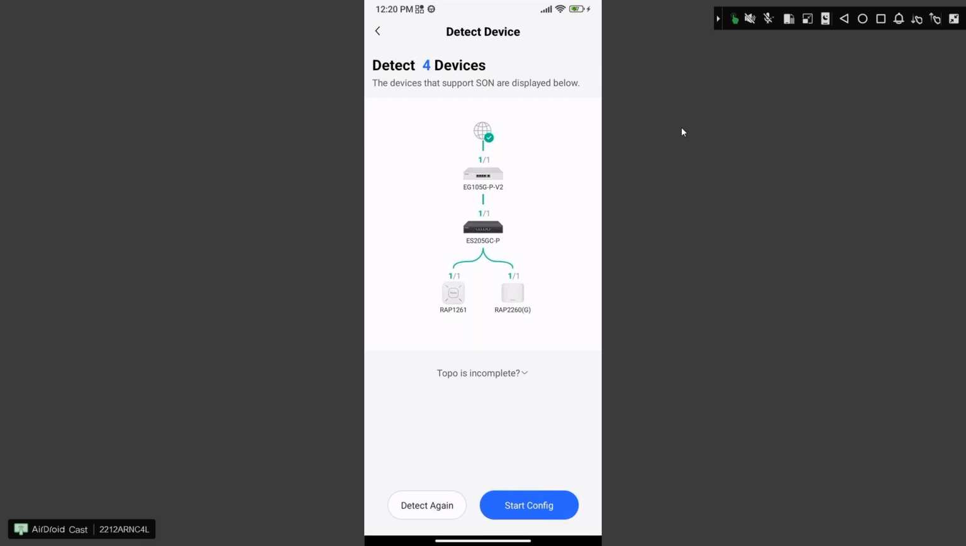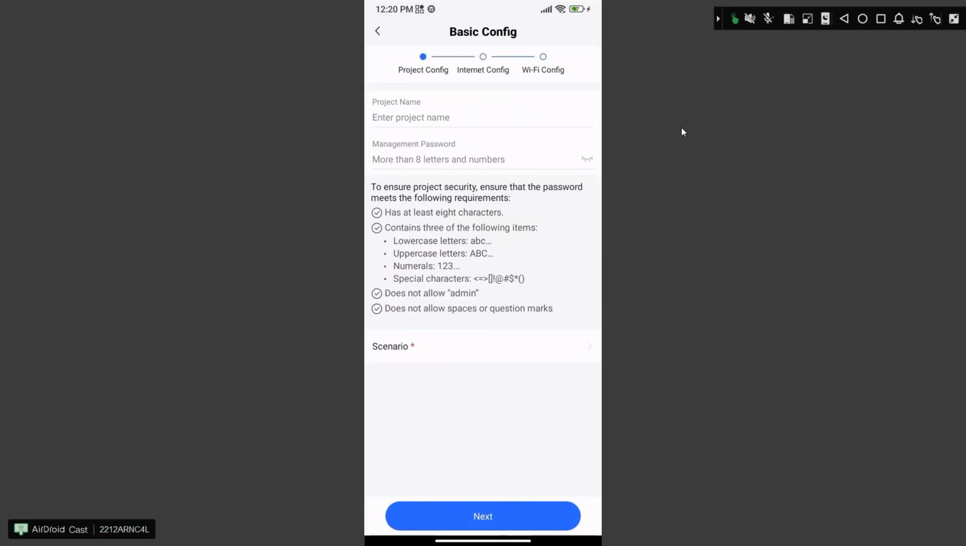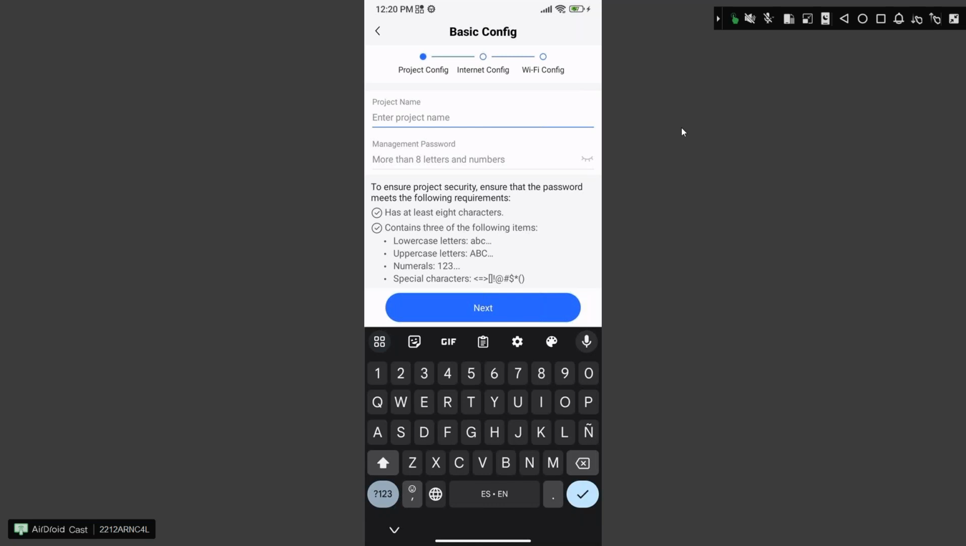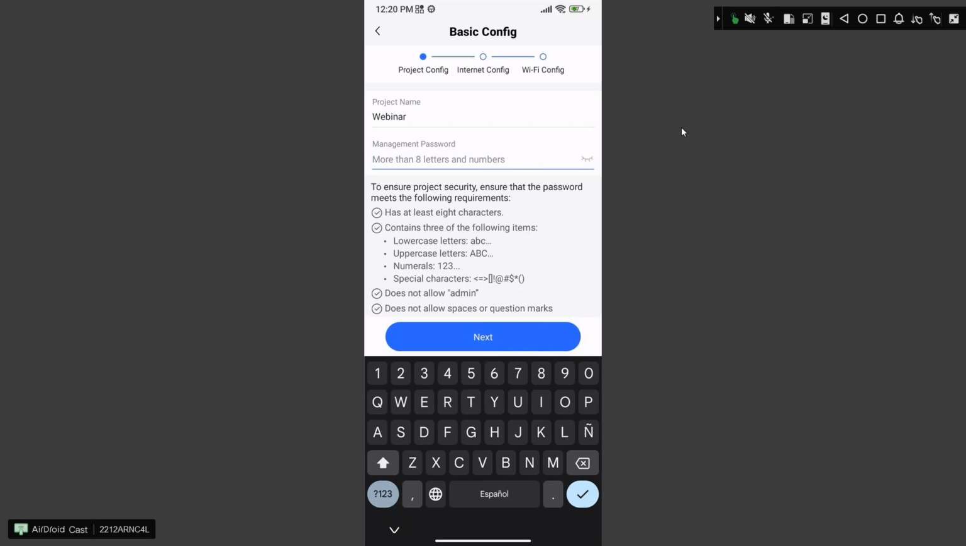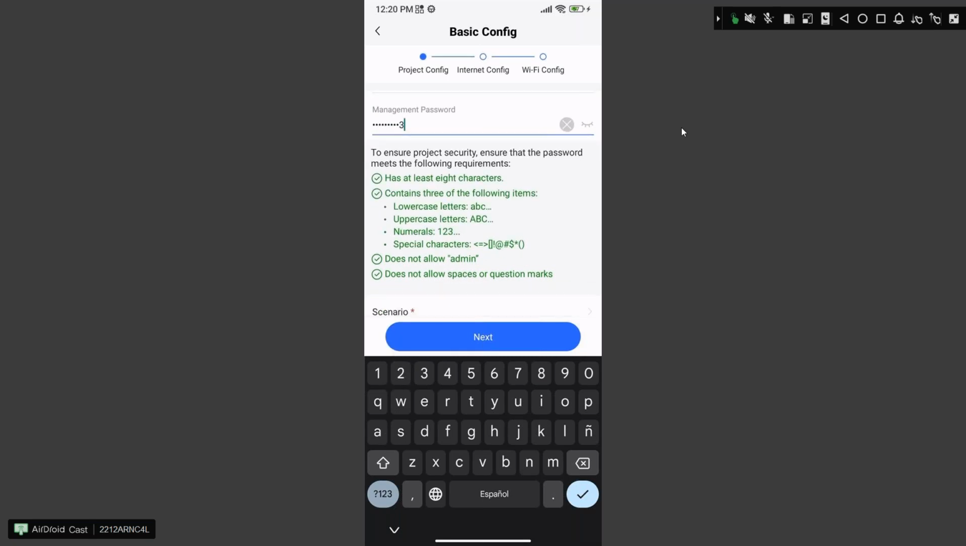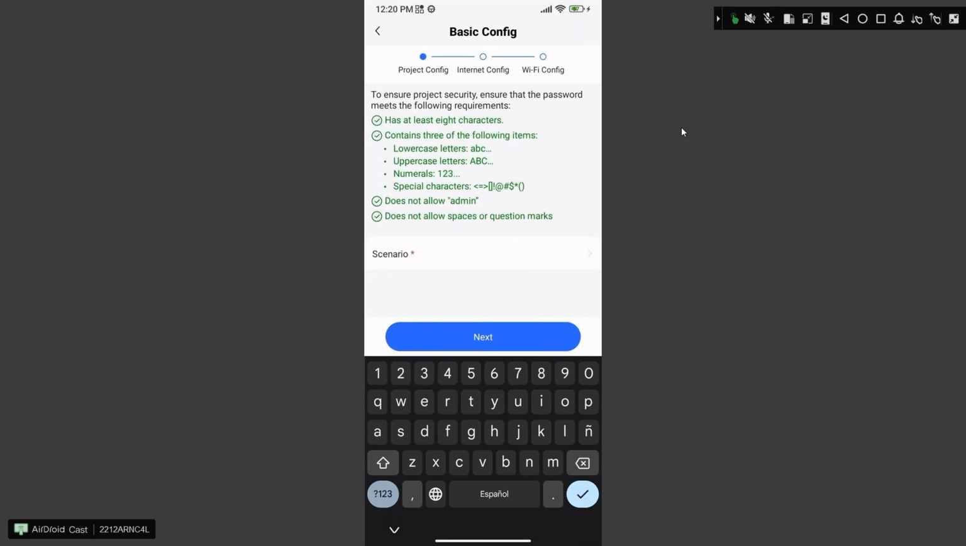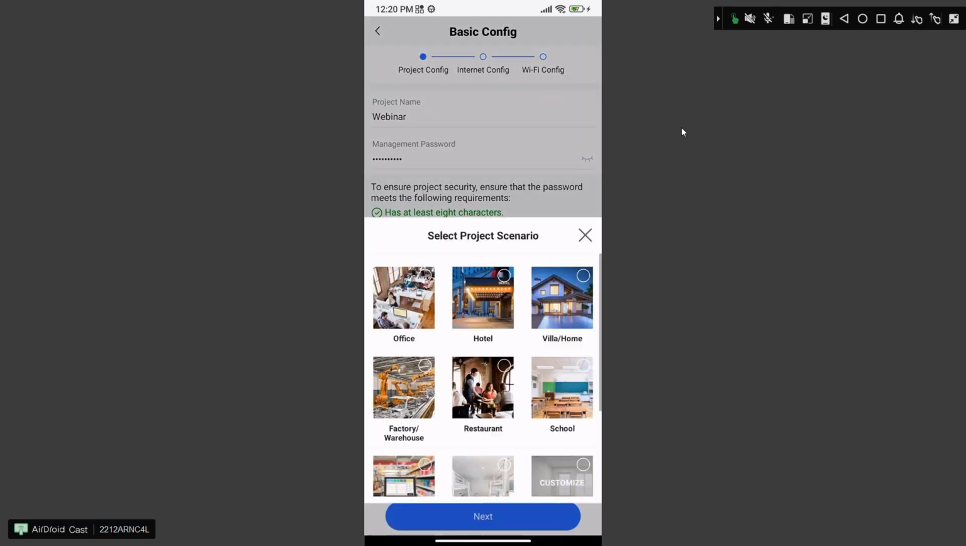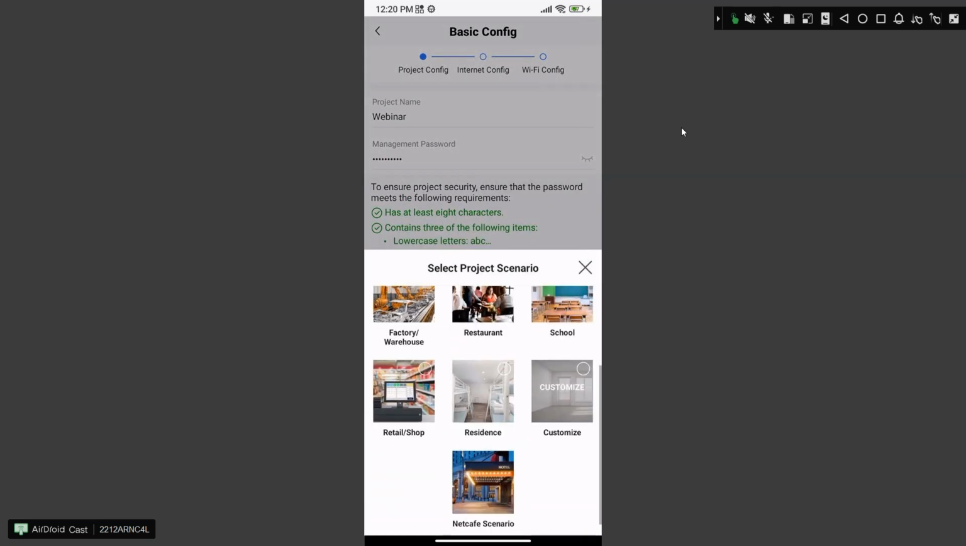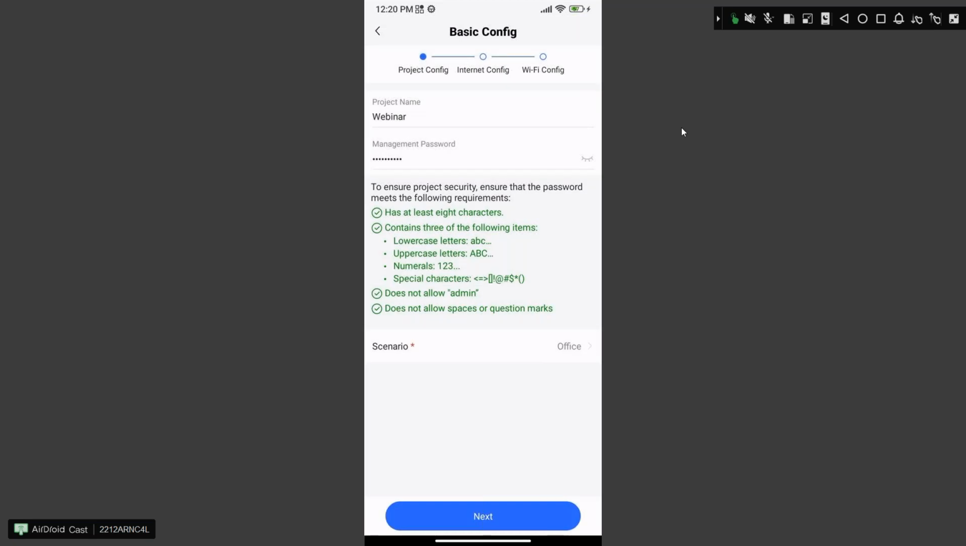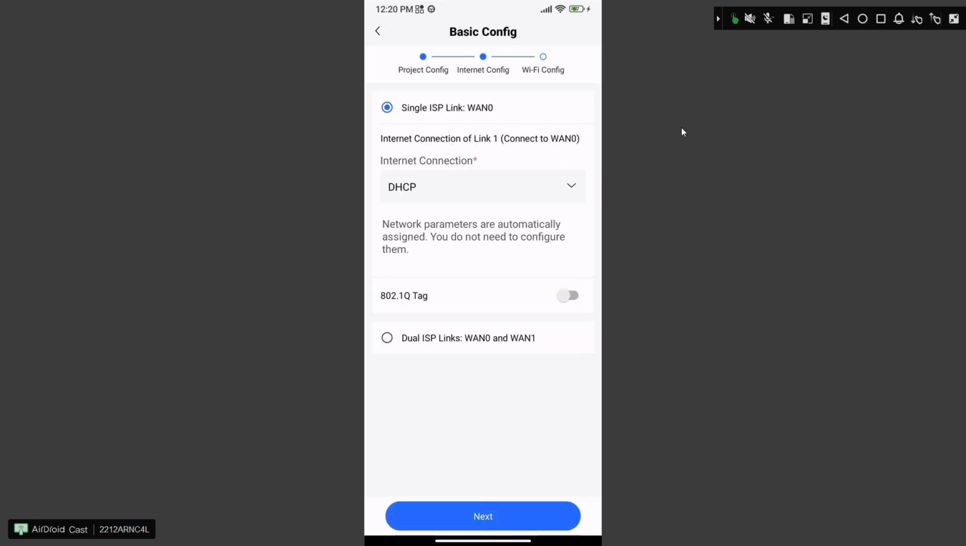From here, it's perfect. We can click on Start Config and we will put a name for our project. In this case, I will put webinar, and we have to put a password with these characteristics, and we have to choose a scenario for our topology, for our network, and what it is based on. I will pick an office scenario and click next.